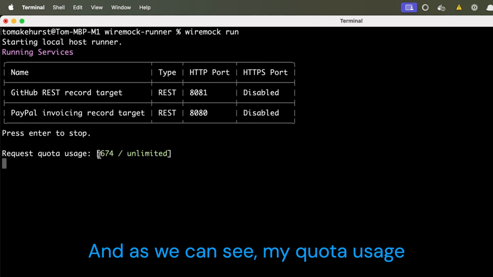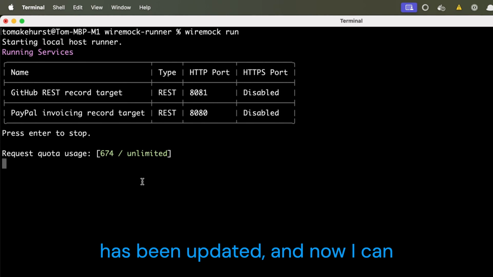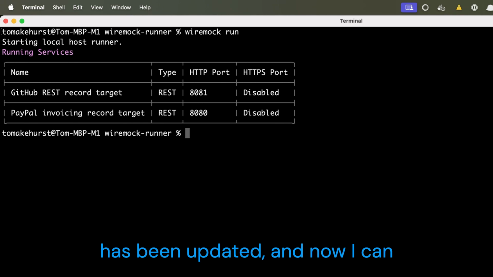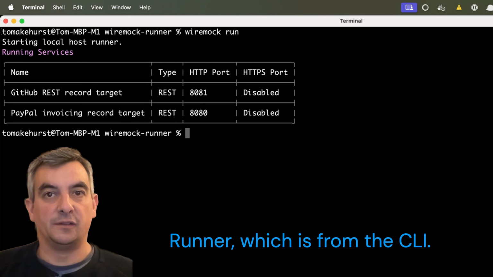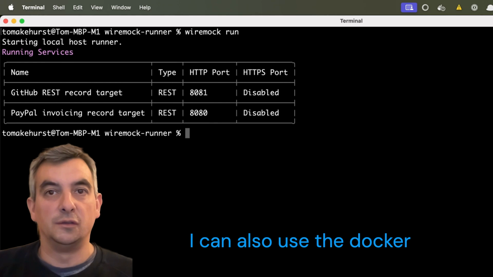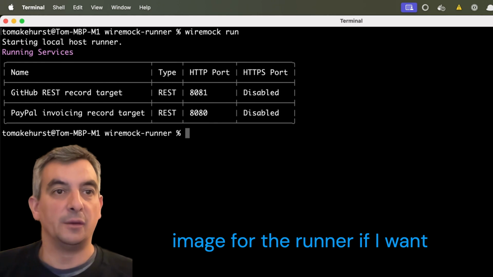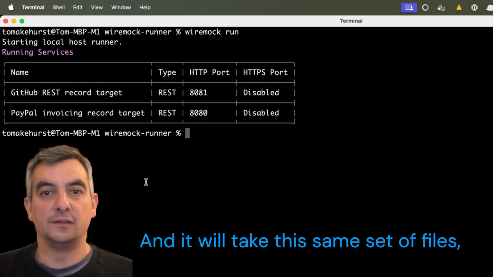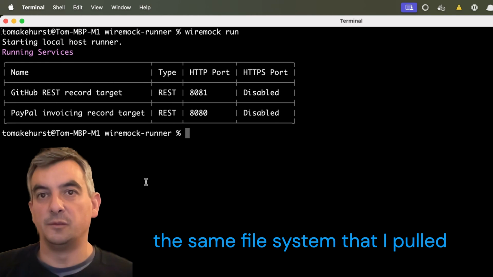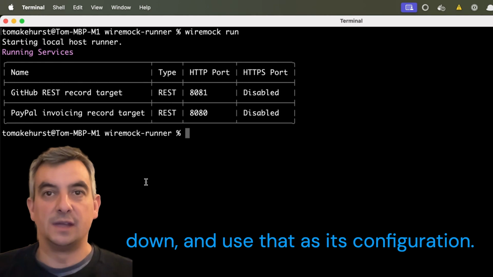And as we can see, my quality usage has been updated. And now I can press enter to stop the runner. So this is one way of running the runner, which is from the CLI. I can also use the Docker image for the runner if I want to deploy into Kubernetes or a cluster manager of some kind. And it will take this same set of files, the same file system that I pulled down, and use that as its configuration.